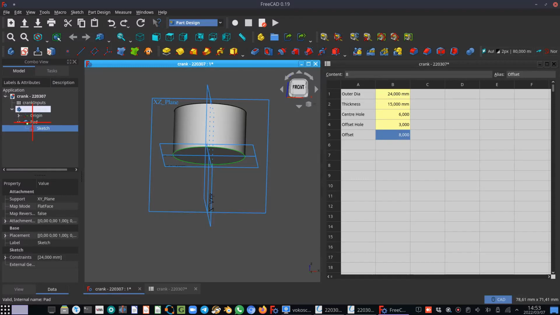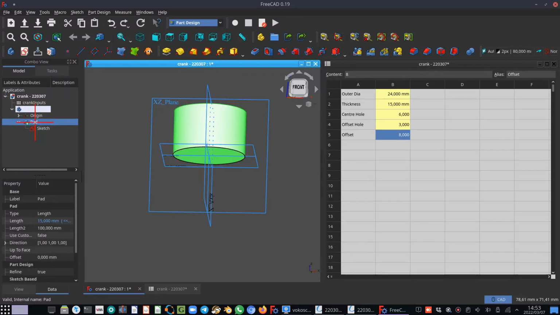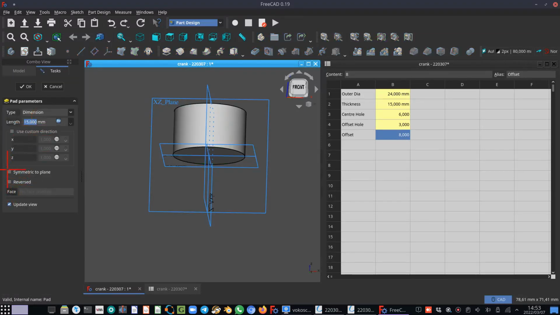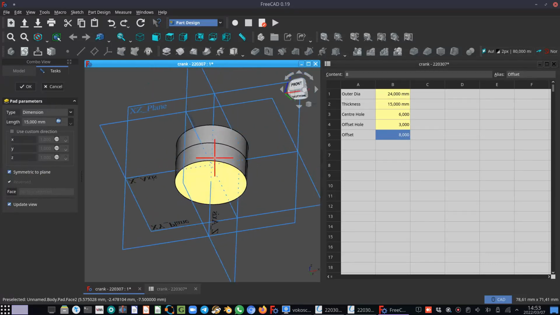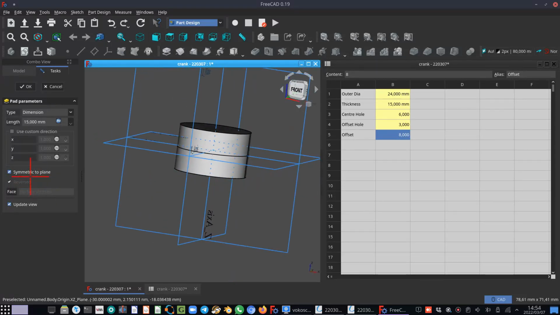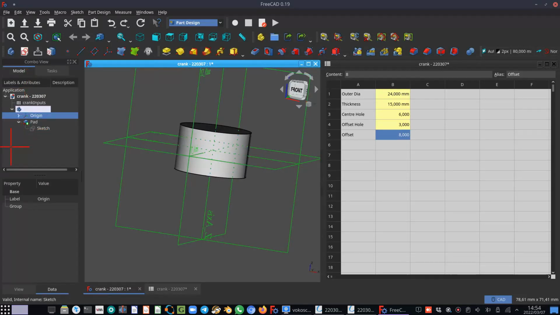So what I suggest we do is, as I said earlier, let's keep everything symmetric to the origin. Now in order to do that, we can go back into the pad, and here are two options at the bottom. The length obviously stays the same, but if we click symmetric to the plane, then it pads or extrudes this sketch in both directions. You can also click reversed. That's also an option, but as I said, I like the idea of keeping everything symmetric to the origin, so the symmetric to the plane is a good option to click. So we say OK, we can hide the origin.